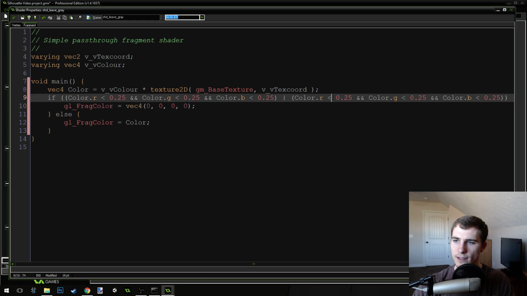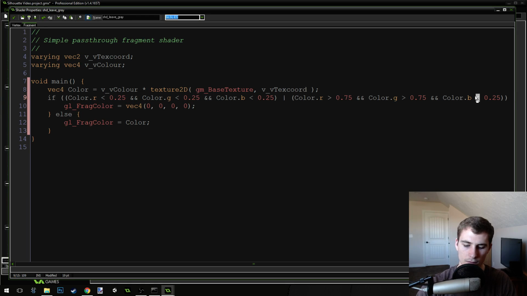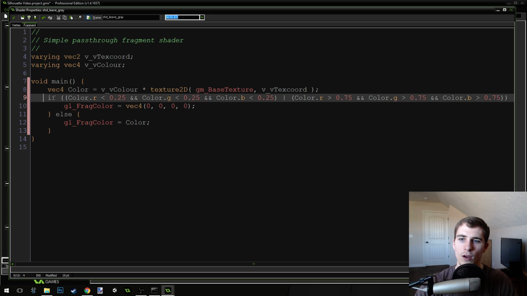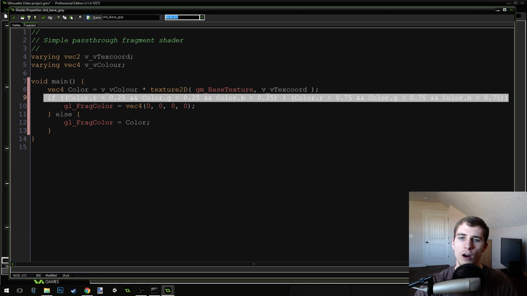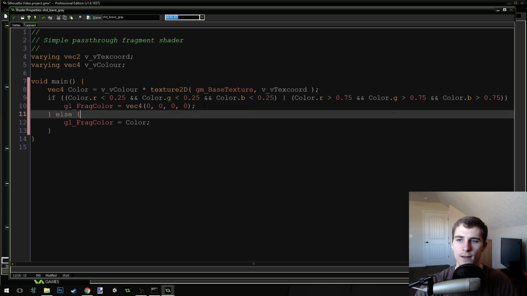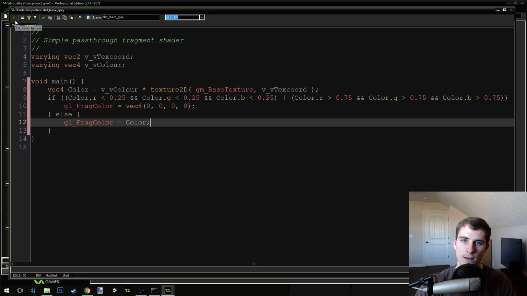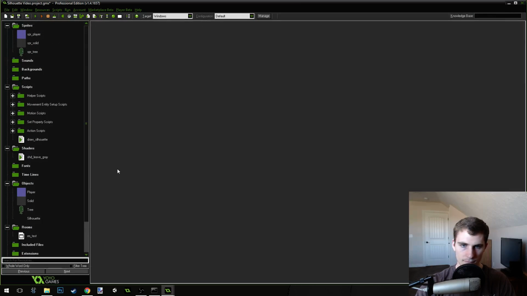Then we also want to check to see if those colors are greater than 0.75, and greater than 0.75, and greater than 0.75. Okay. Now we should have a working shader here. We just say, are you gray or are you not gray? If you're not gray, become invisible. If you are gray, stay your same color. That's basically what this shader does. Nothing too fancy there.